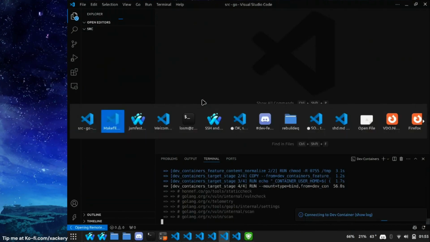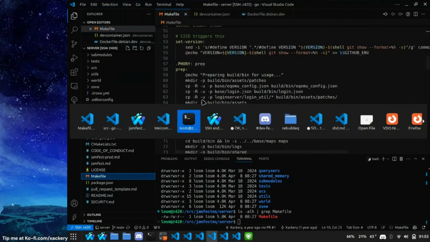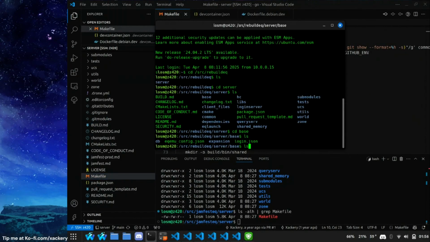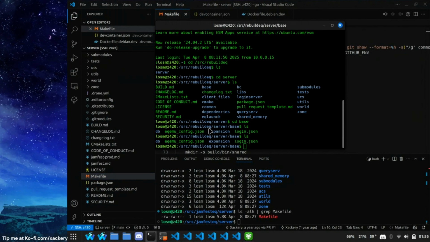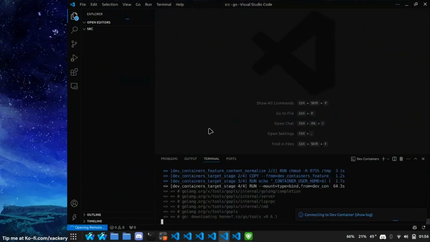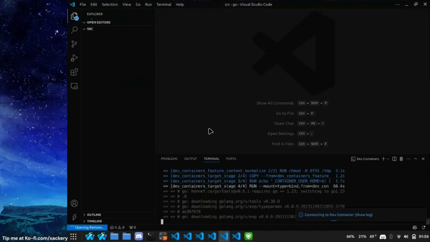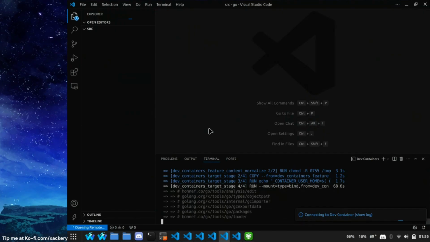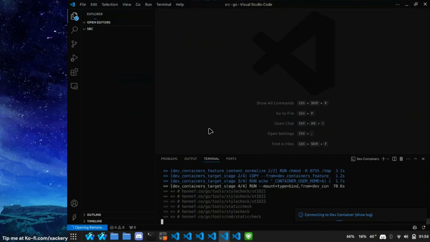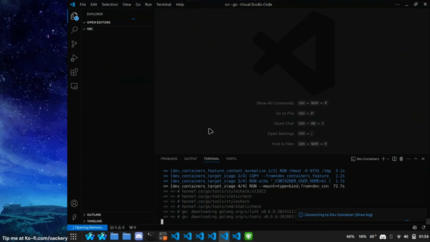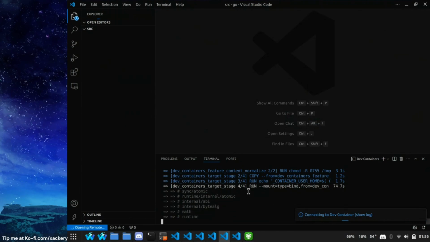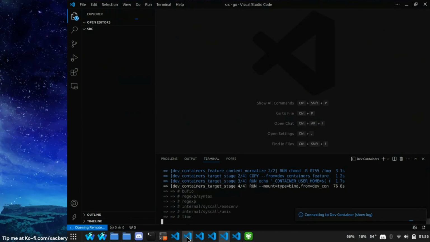Which, speaking of, do we have that on here? We do. Okay. Cool. So yeah, we're just waiting on this to do an initial dev container clone. It has to do a bunch of junk initialization.